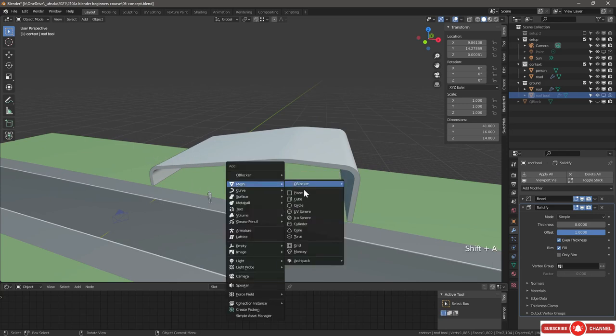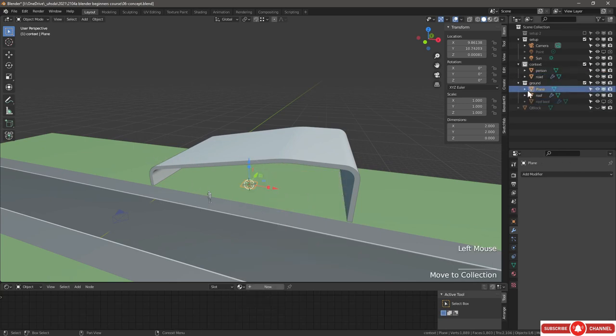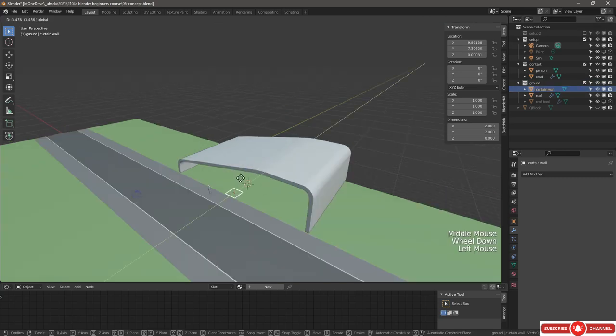Shift A, mesh plane, make sure that's in the right collection. And in fact, if you click on the collection icon, that's going to make it active. And let's change this to curtain wall. I'm going to move that somewhere over here.